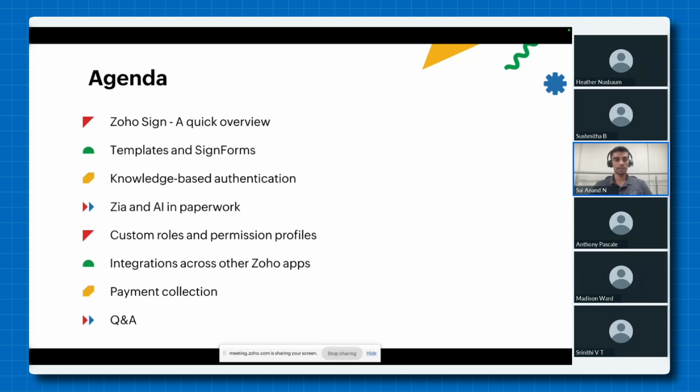So this will include features like templates, sign forms, knowledge-based authentication. Of course, we have Zia in Zoho, which is our own AI assistant, which operates within the platform, helping you do stuff across applications and how it can help you within Zoho Sign. I also have custom roles and permission profiles, which is basically user access provisioning and segmentation of data visibility within Zoho Sign, which can help you have your data be split across different groups of users.